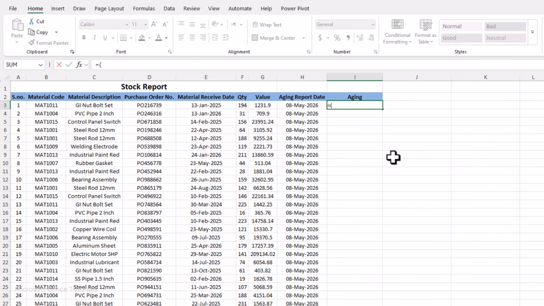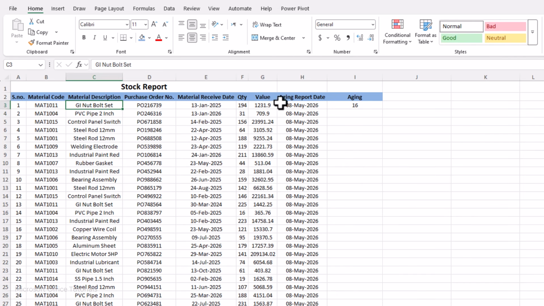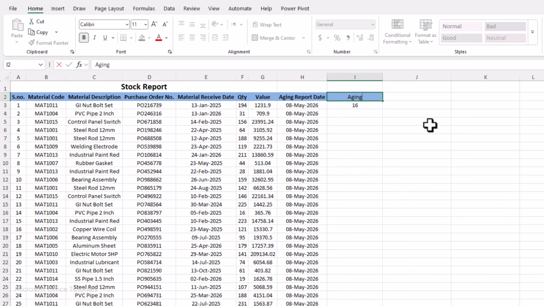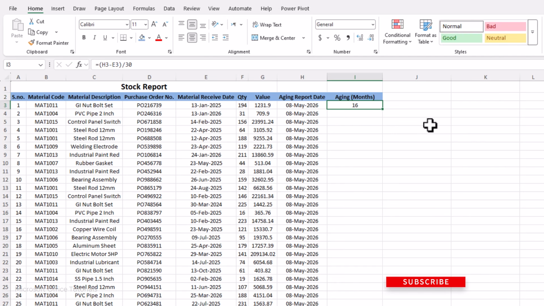I will use a formula: equal sign, open parentheses, today's date on which we want to prepare the aging report, minus the date on which we received the material, close parentheses, and divide by 30. I will assume that a month has on average 30 days. So I divide by 30 and here we have the age of this item in months. I will add here aging, and in parentheses I will add months, so it's clear that this age is in months, not in days. I will drag it down.